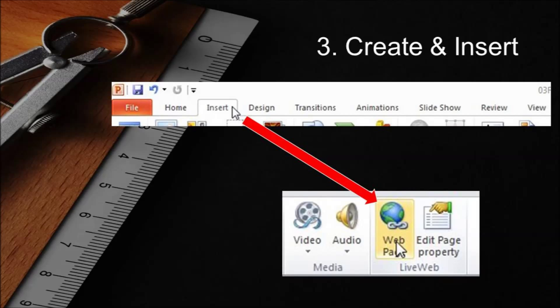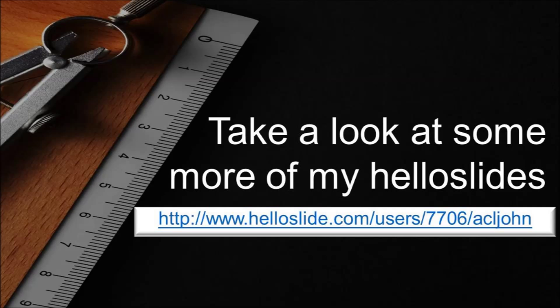You can now insert a live web page into your presentation. Click the Insert tab, then click Web Page. Just follow the wizard that appears and enter the web page address, the URL, when you are asked for it. Yep, it's that simple. I hope you find this useful.